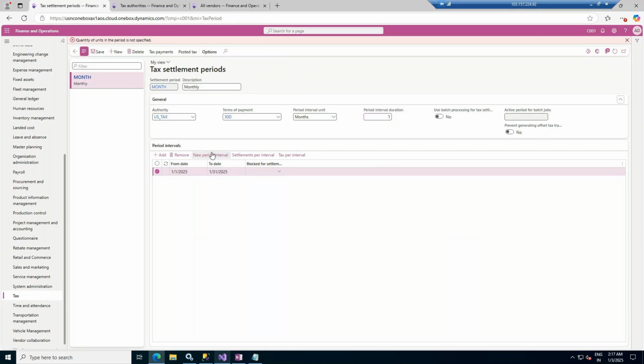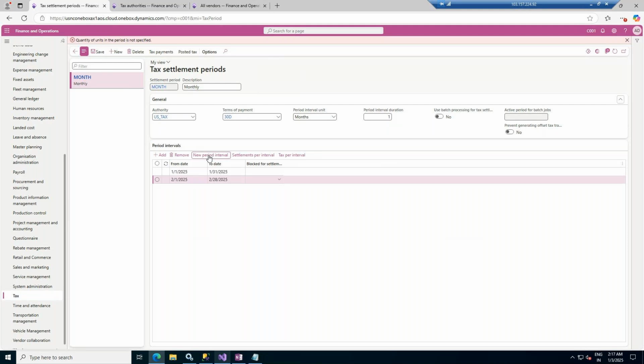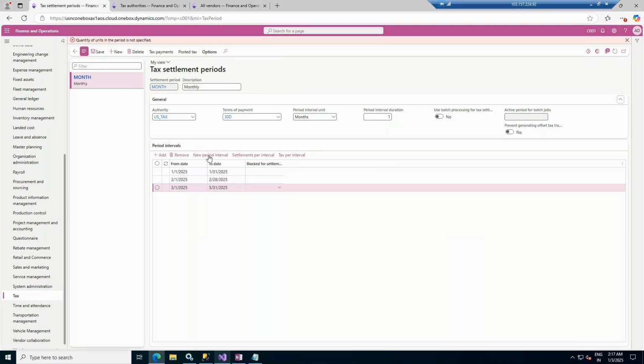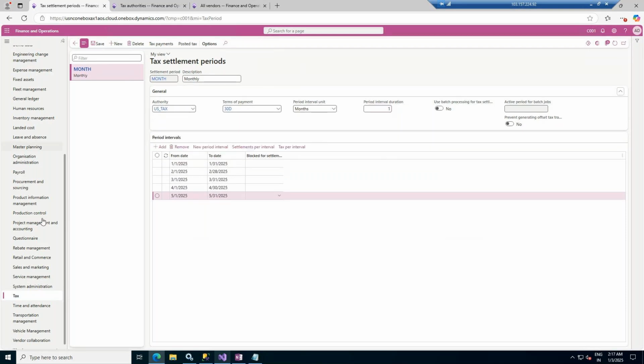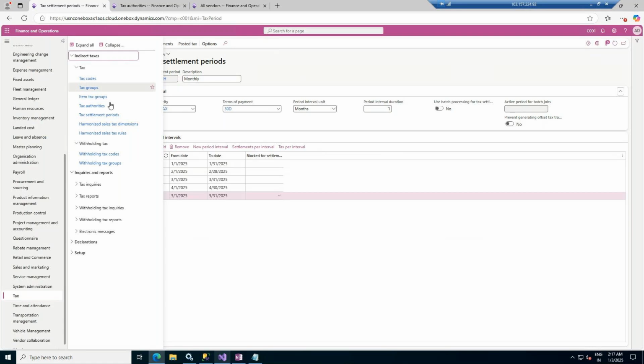And let me define new period interval. Yes, so next, new period intervals are now coming up. So these are the two things which you have to define before going further. The tax authority and tax settlement period, these two we have defined.